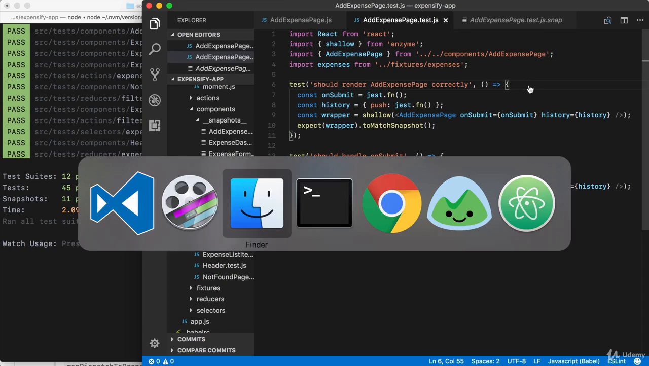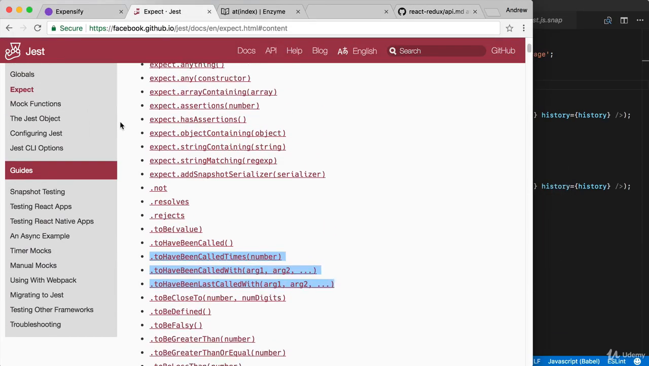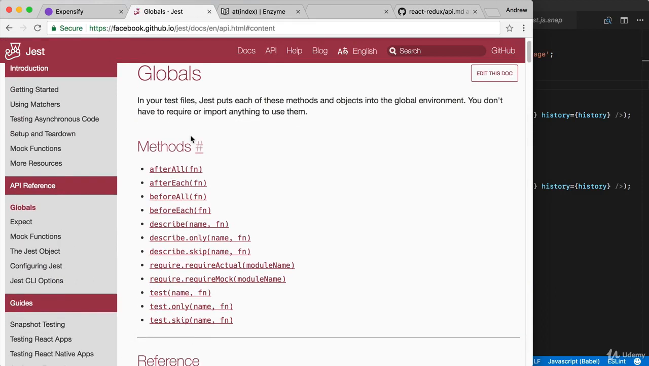So over inside of Jest, in the Jest documentation, what we're going to go ahead and do is go over to the globals page. Inside of here, we're going to be looking at some of these lifecycle methods. So these are the first 4. We have after all, after each, before all, and before each. So these do exactly what you might think.